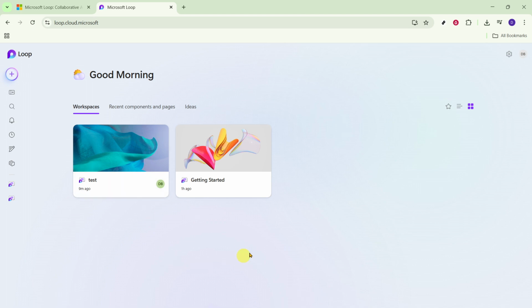Once Loop loads, look toward the upper right corner of the screen. That's where the settings area lives. You'll typically see a gear icon or a menu that opens your account and app preferences. Click in that area to open the settings menu. In the panel or menu that appears, choose Settings.